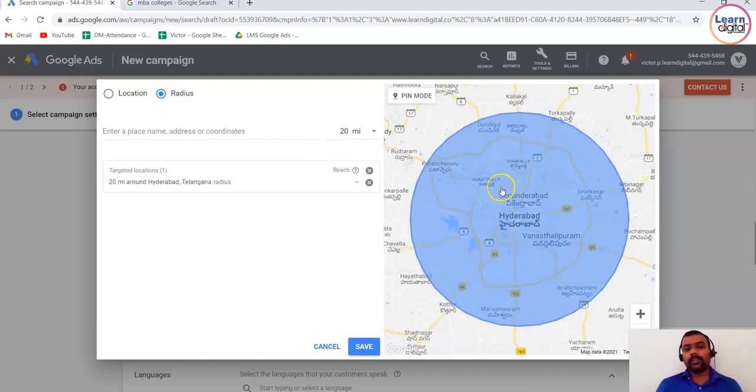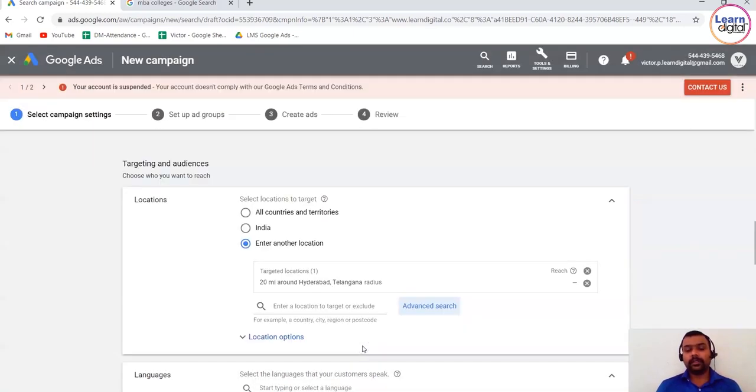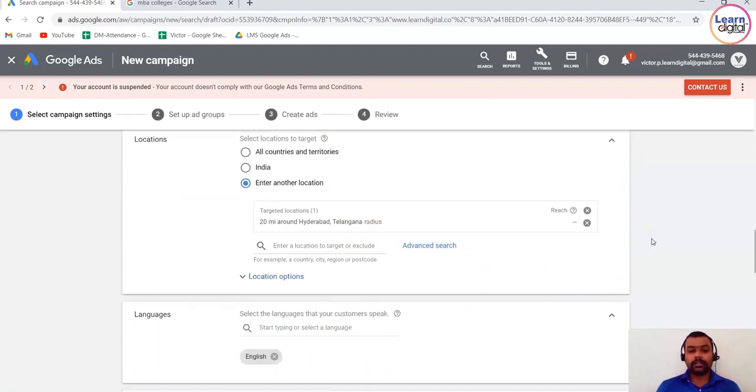Target them. So from the midpoint of Hyderabad, how many kilometers you want to target or how many miles you want to target, that you can add over here. Let's say from the middle of Hyderabad I want to target only 10 kilometers. Okay, you just need to click on save. So that 10 kilometers is being targeted. Now let's scroll down.